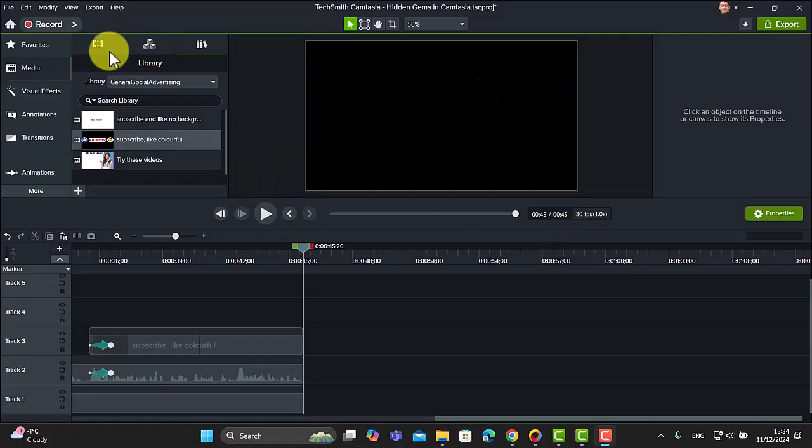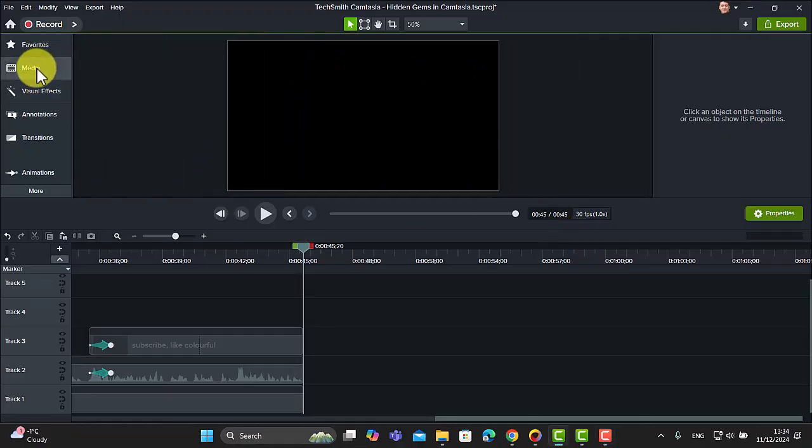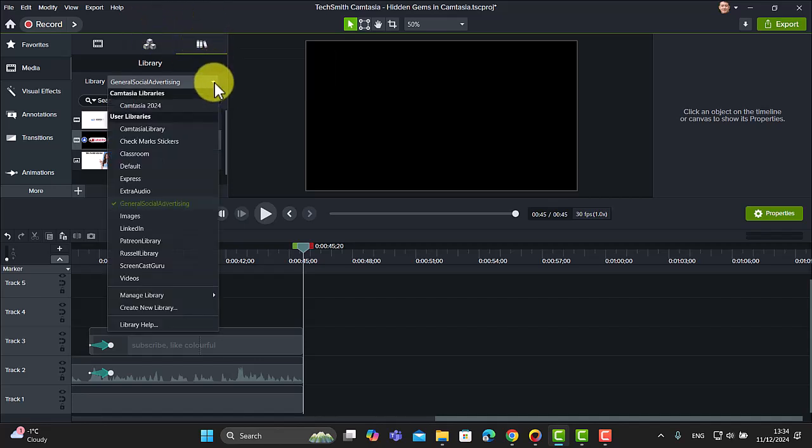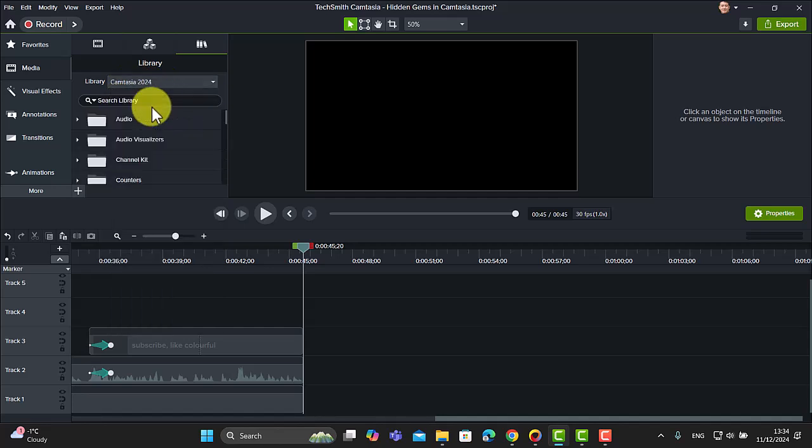So if you click up here on media, there are two areas that I want you to focus on. Firstly, we've got these three buttons here. If we click on this button here, which is basically what we call our libraries, then you will find that you have a Camtasia 2024 or Camtasia 2023 library. And this is full of assets.